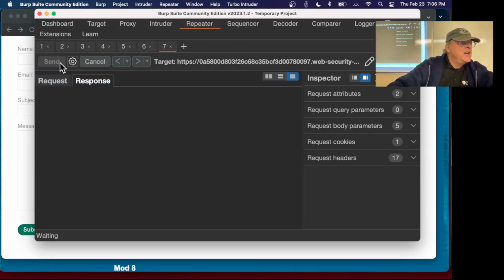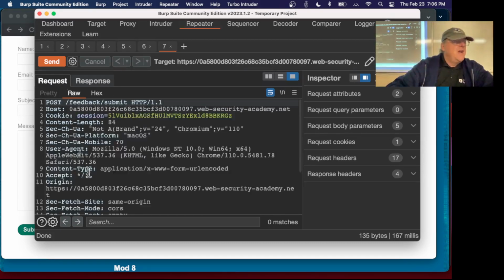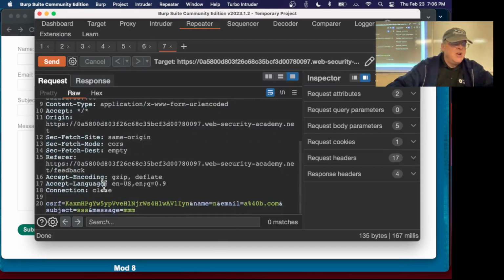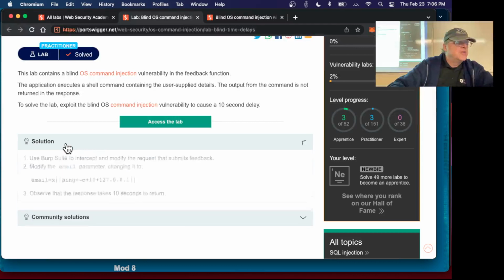Let's see if I can send it now. And the response is 200 OK. All right, and I don't get anything back. Now the point is there's a vulnerability here, but I can't see it. I could try all those different parameters to find where it is, but I'm just going to look at the solution to get to it.